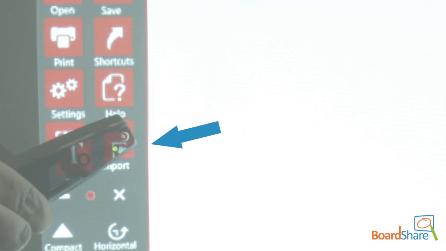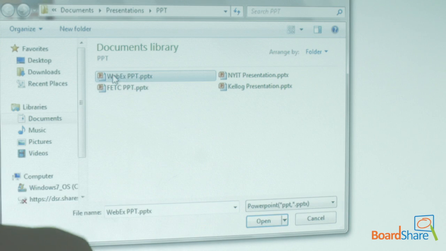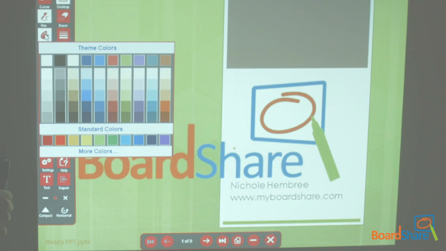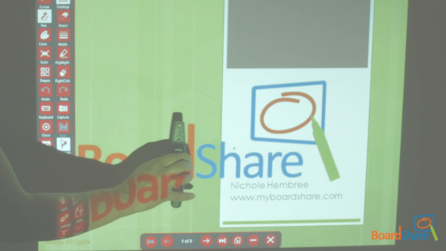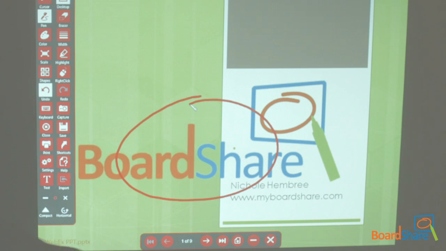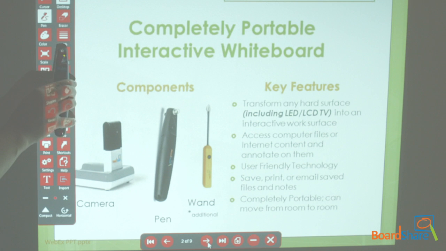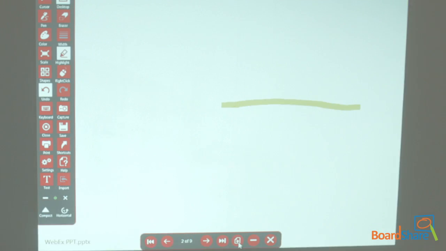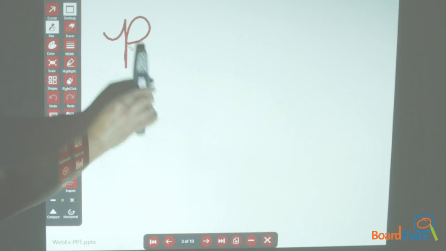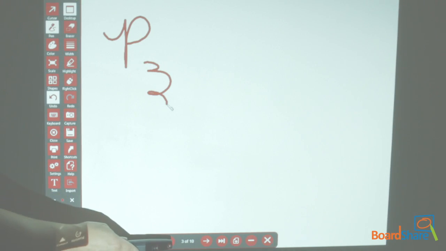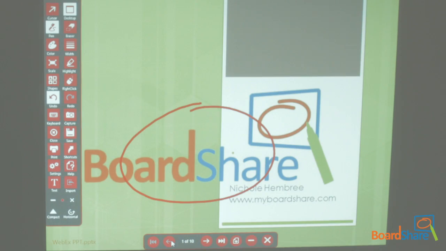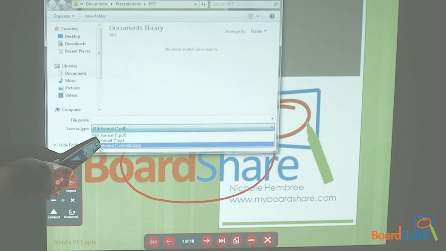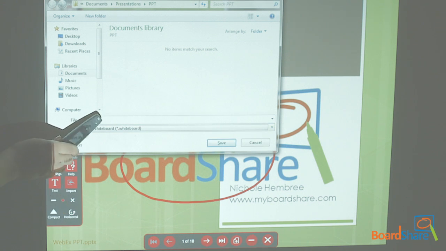The PowerPoint icon allows you to import your PowerPoint into the Boardshare whiteboard. You can annotate on your presentation. Highlight important information. And add blank slides as well. You can save your PowerPoint presentation as a PDF or in the Boardshare whiteboard format to access at a later time.